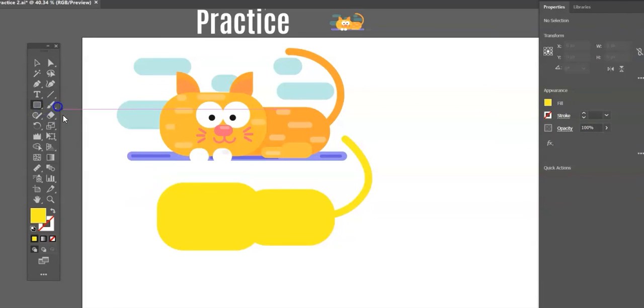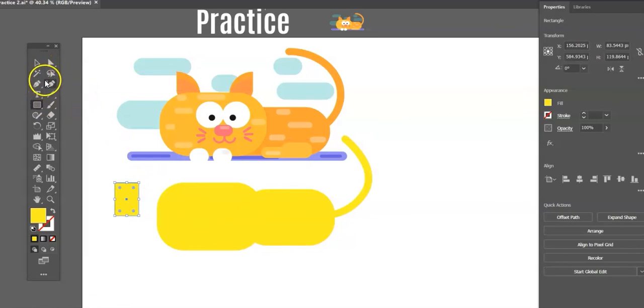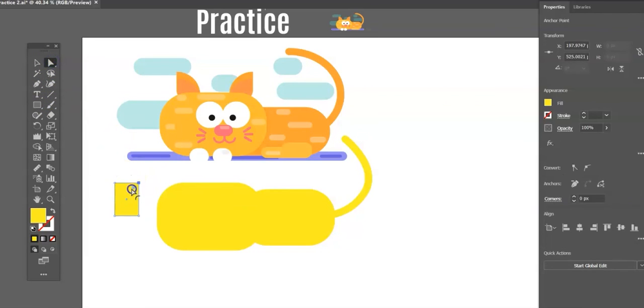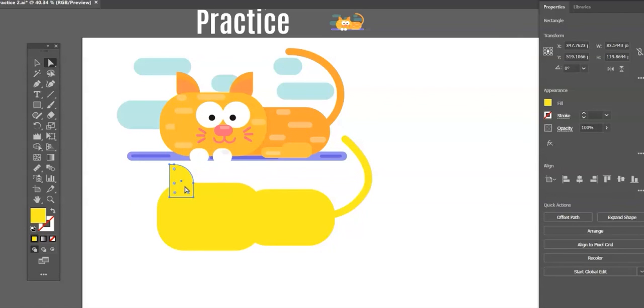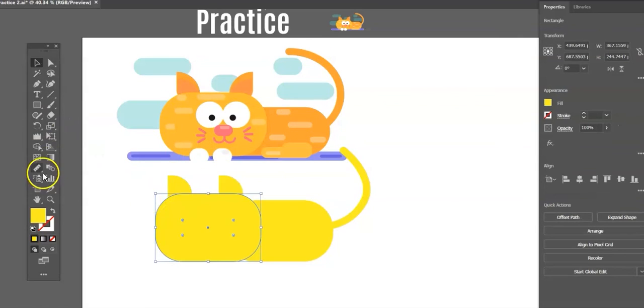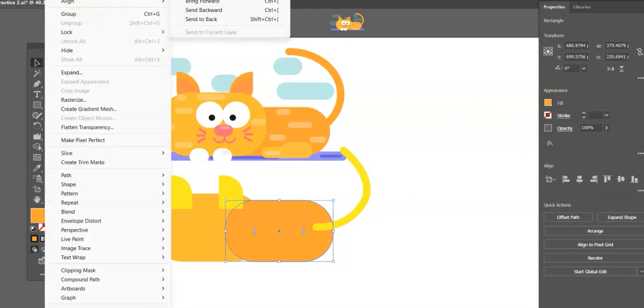For the ears, let's draw a rectangle. Use the direct selection tool to select and round only one anchor point. Hold the Alt key to duplicate the ear. Use the eyedropper tool to color. Go to Object to rearrange the object.